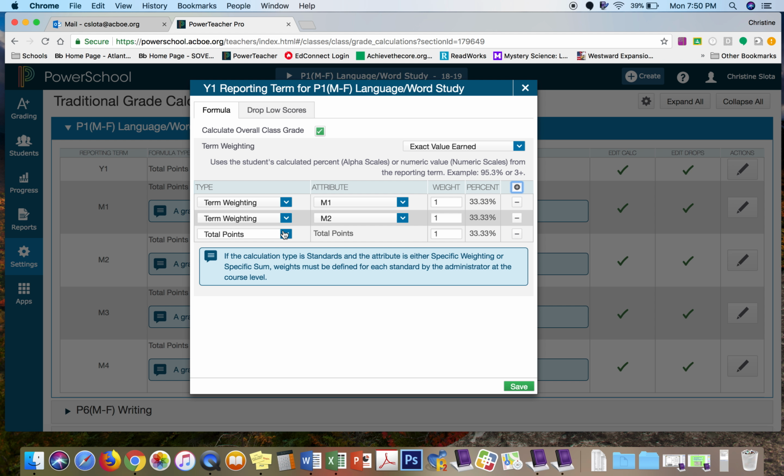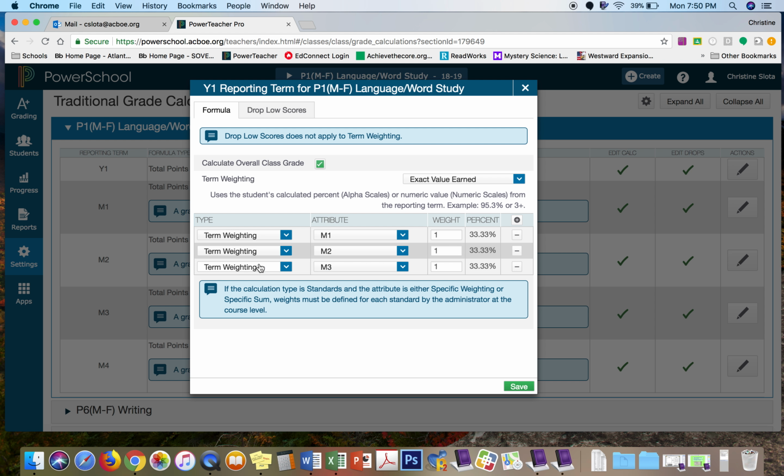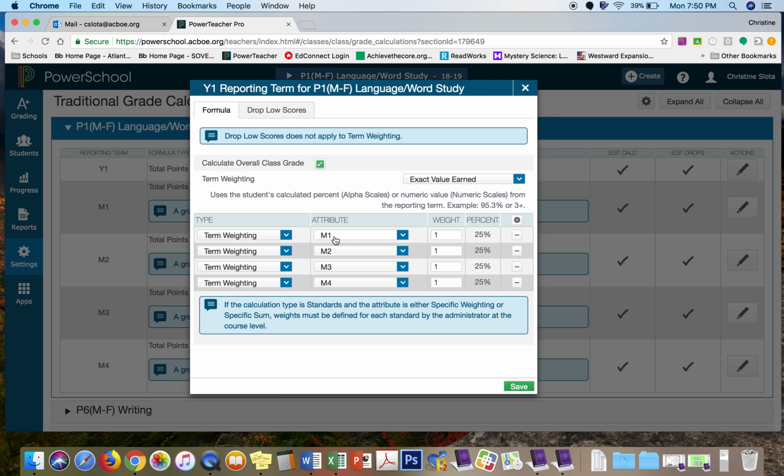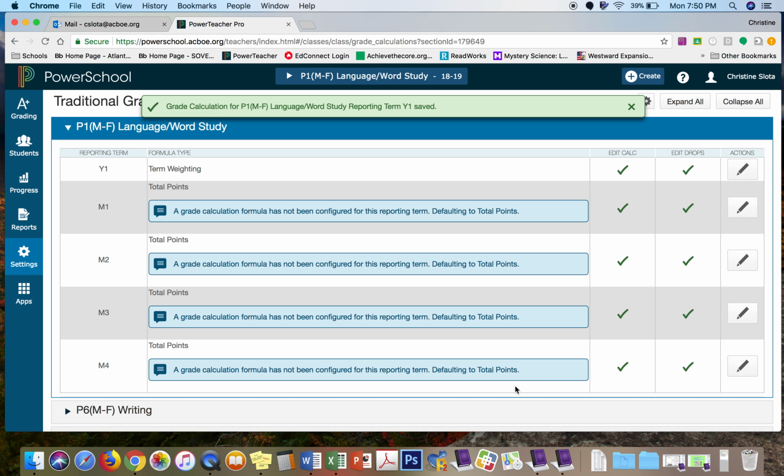So you keep repeating this until you get to marking period 4, keep changing it to term weighting, and adding a new box. Make sure you change the boxes to term weighting, so when you get to marking period 4, all of them will equal 25%. So at this point, you are going to save what you did for that class.